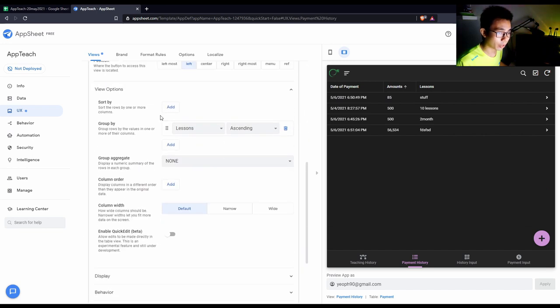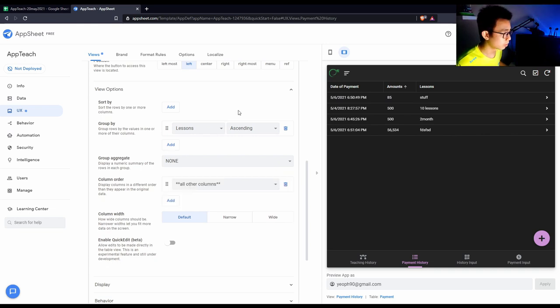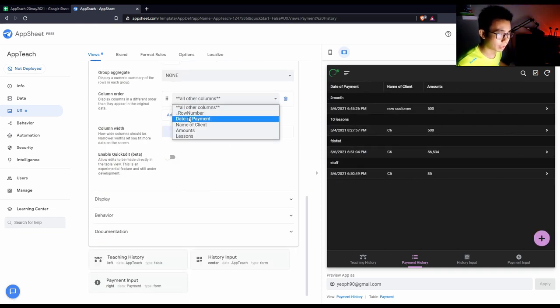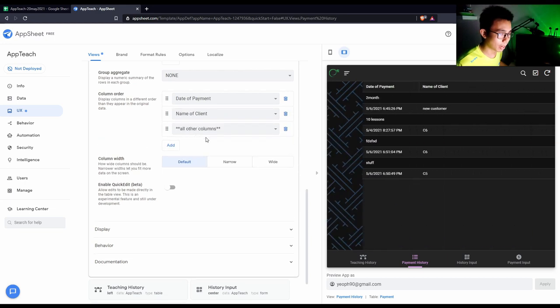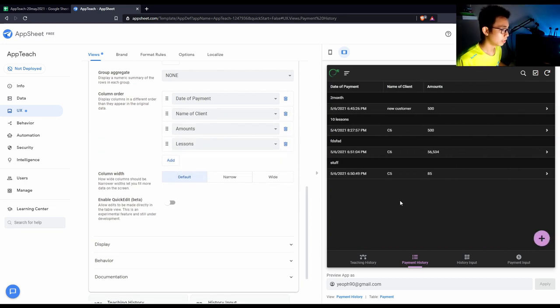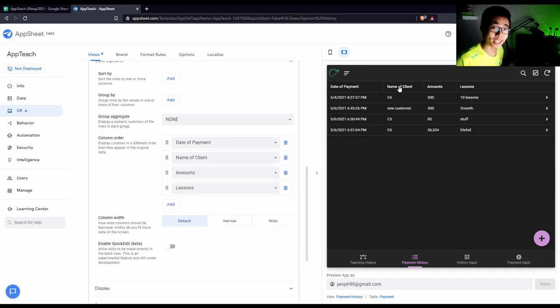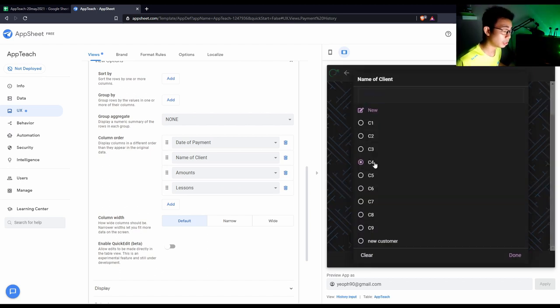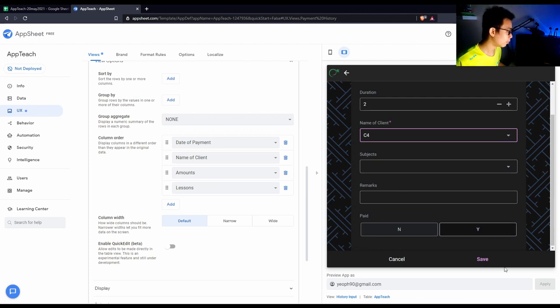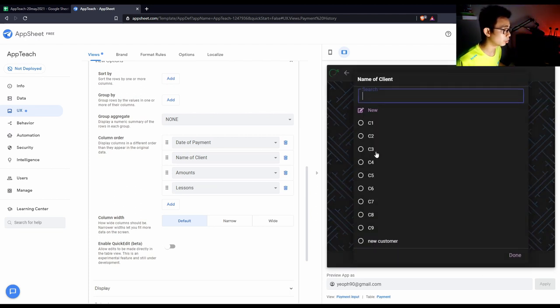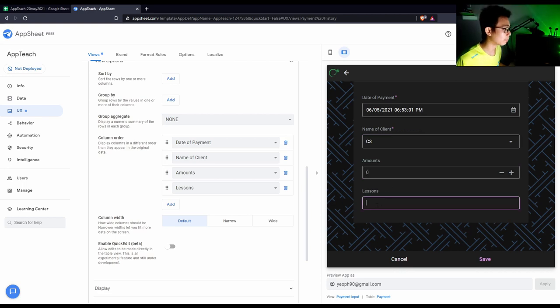Okay, so sort by, group aggregate, and where's my column order? Yeah. So add column order: date of payment, name of client, amount, and lessons. Okay, then you remove the group aggregate and you'll be able to see your name of client over here. So there are a lot of ways you can mess around with the view, but basically they just reorder the column and change group aggregate and so on. Okay, you also have your history input, which has a very rigid structure so you cannot enter wrongly. Similarly with payment input, which also has a very rigid structure that you cannot enter wrongly, basically.